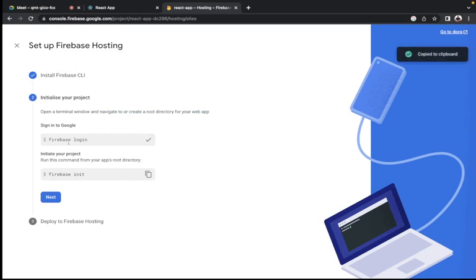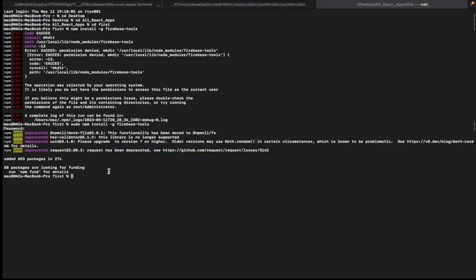So when you click on this, I've copied it now. When I paste this in my terminal, it will prompt me to log into my Google account. Remember, I said Firebase is owned by Google. So let's log in.